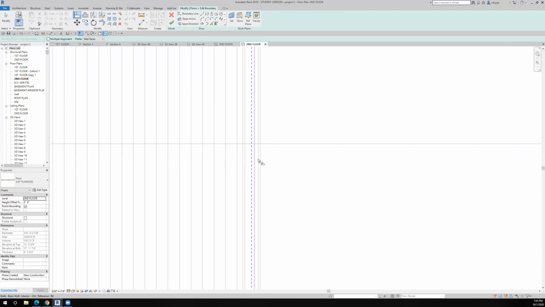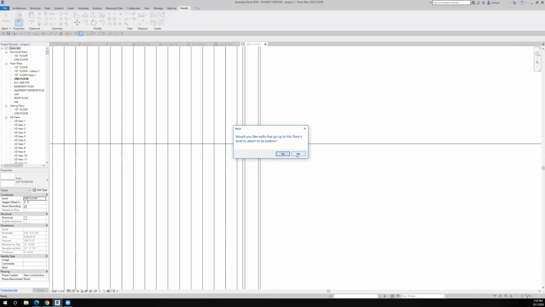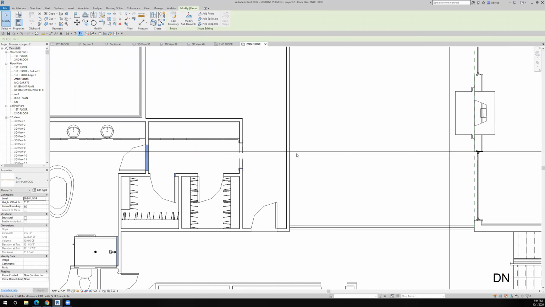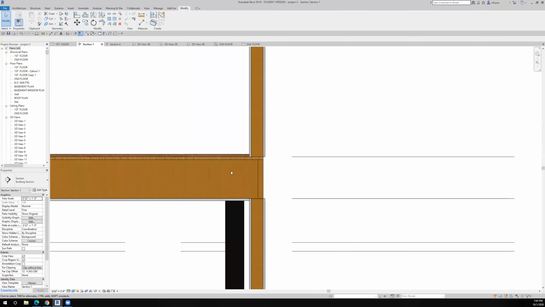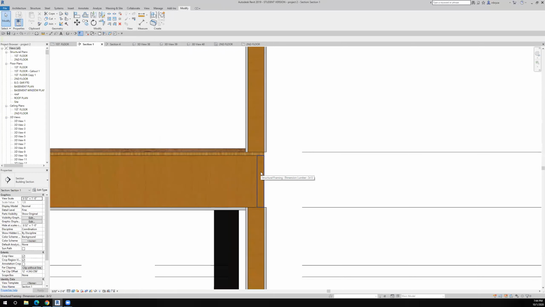So I want to align. I use my tab key until my plywood went over there. I'll say OK to that. I do not ever want my floors to go up to that. So again, we'll go back to this view. Look at that. Now my structural system, framing system, goes up to the bond where it's supposed to be.